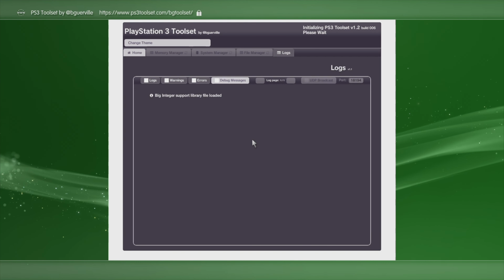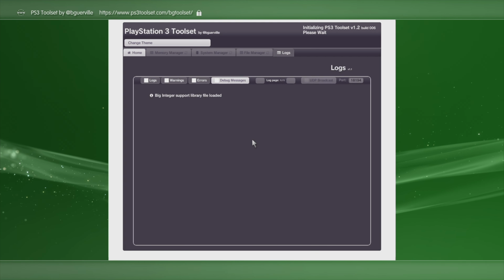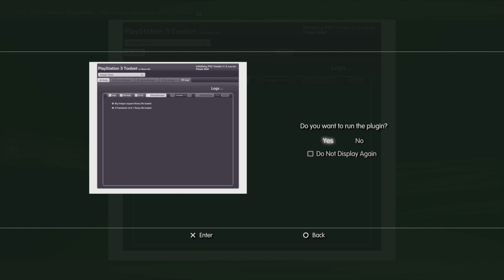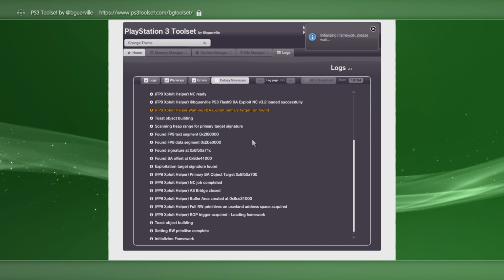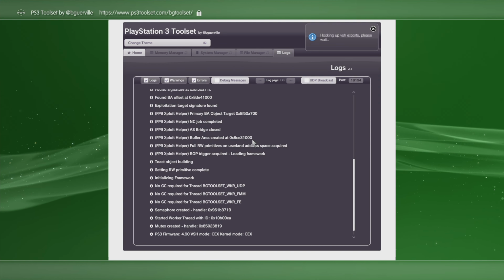But hang in there, and the BG toolset will be loaded to your PS3. You'll be asked if you want to install a plugin. This is the Flash plugin, and it's a required element for the toolset. Slide over to Yes with the D-pad and press the X button. The BG toolset will continue to load into your browser. This process takes a few moments in real time, so just hang in there while it does its magic.